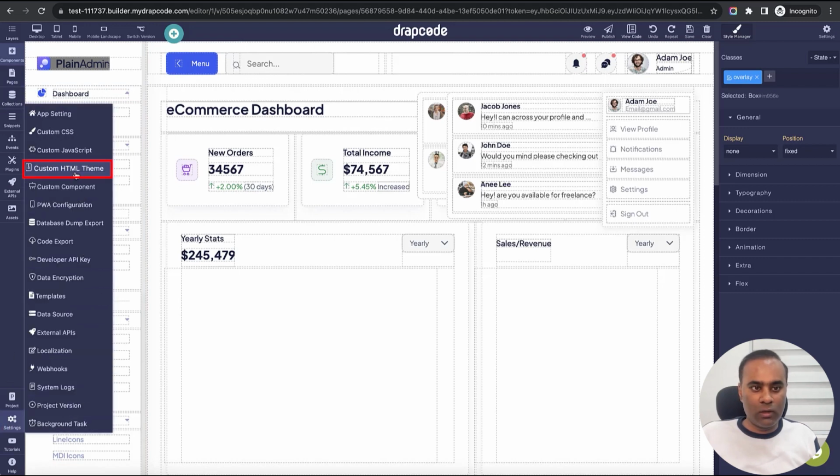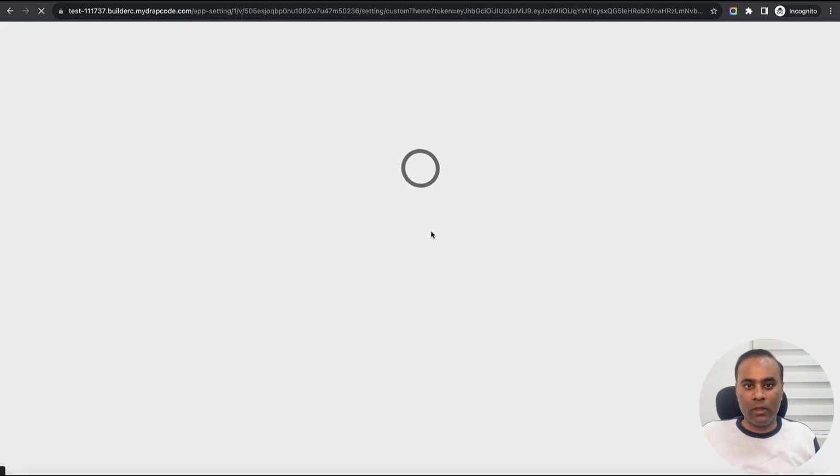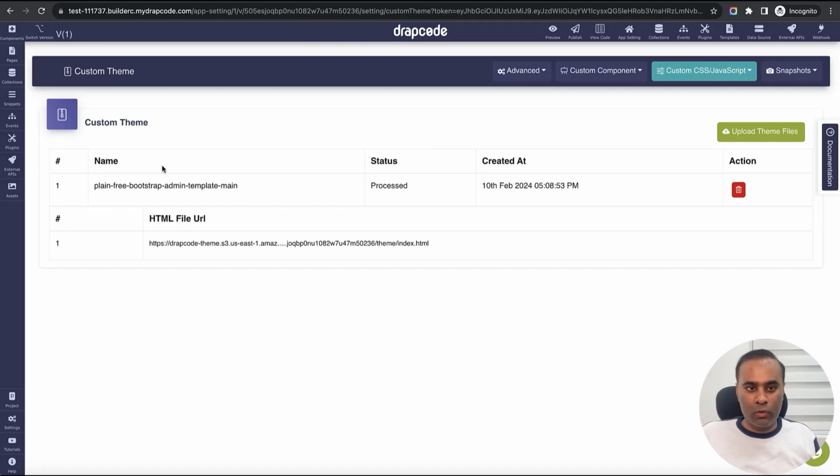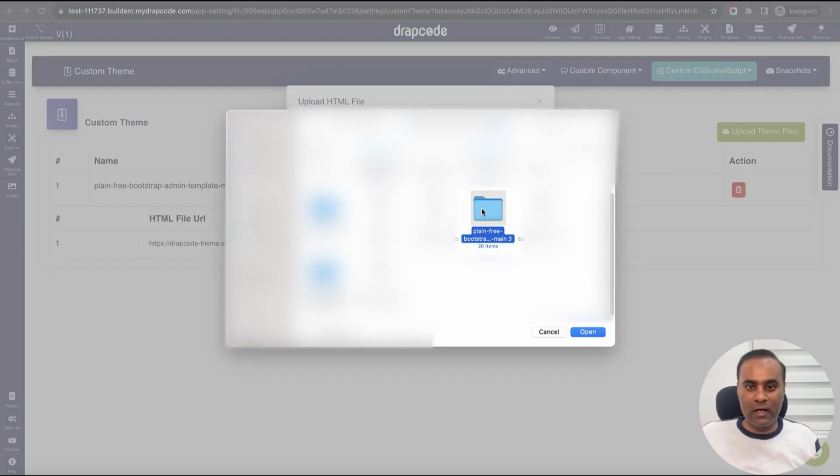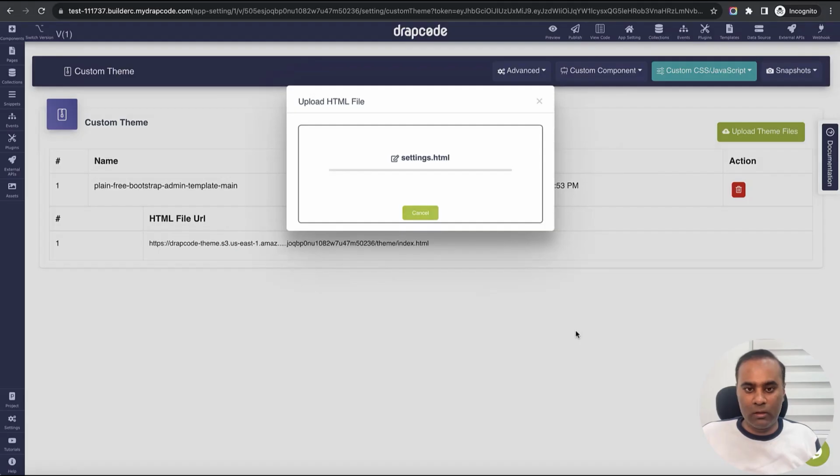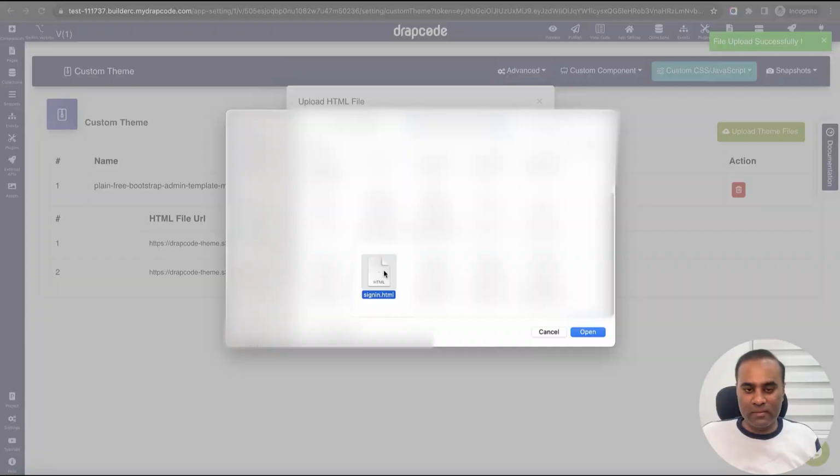We can go to the theme settings again. Now, instead of upload theme, you are seeing this button, upload theme files. So you can actually upload the specific HTML file which you want. So I can just say add file. I can go to my theme folder and I can upload that particular file. So that was settings.html. I can just upload it. Maybe I need a few more files. I can just upload as many files as I need. Upload this signin.html or maybe signup.html.